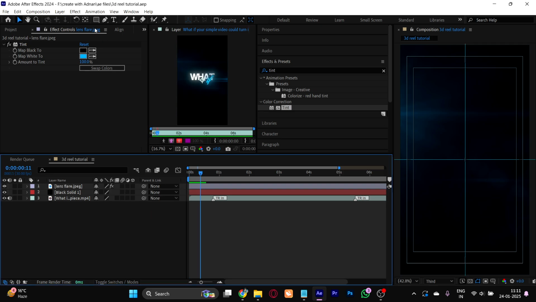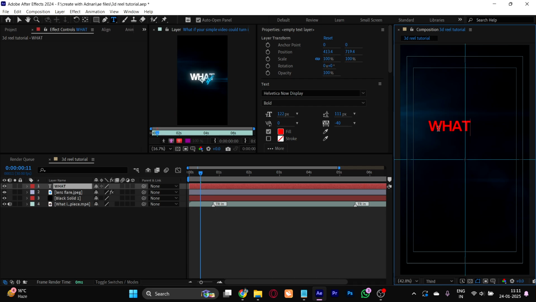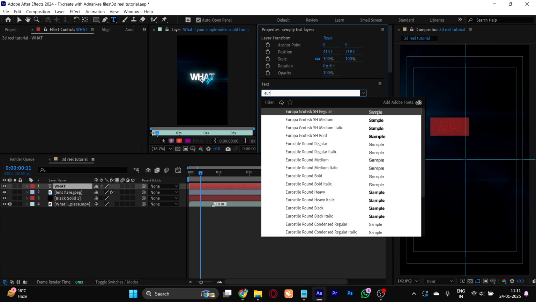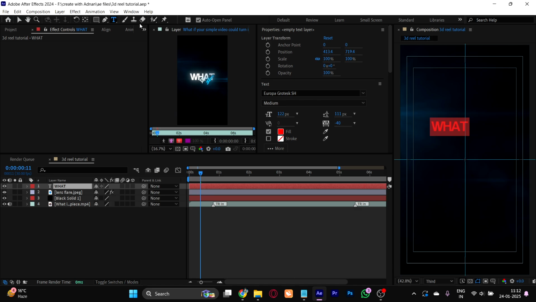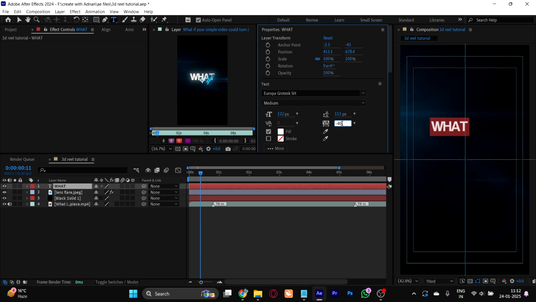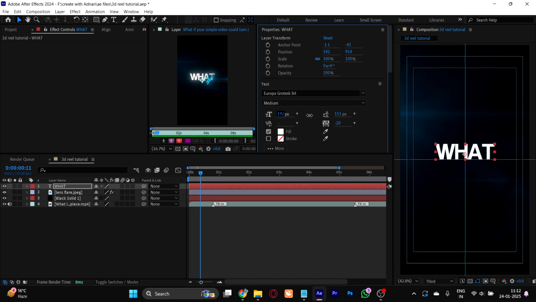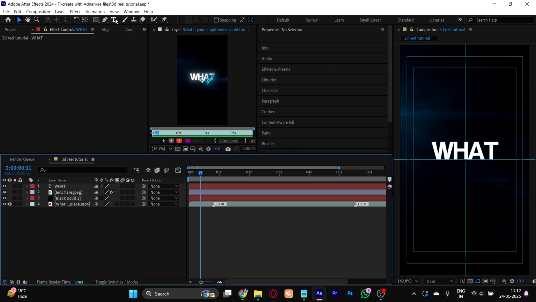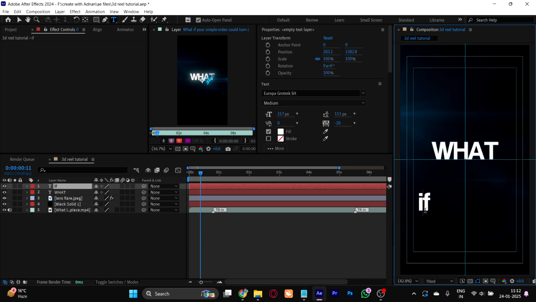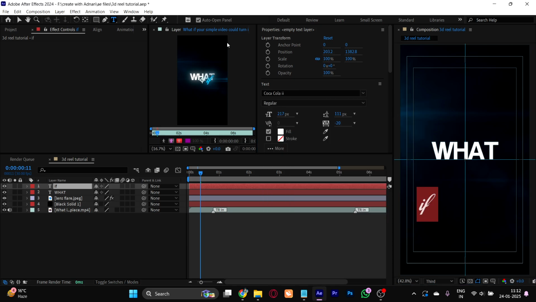As you can see, in the first it's a "what if", so we're gonna write what if. Let's select the text "what", and here I'm gonna use Europa Grotesk, the medium one. White color, and I will do -20 here, not too much, not too low. But "if", and we're gonna add Deep Glow later, in the end.